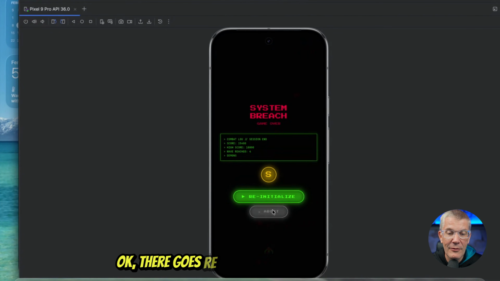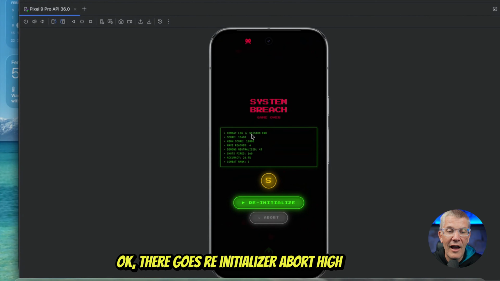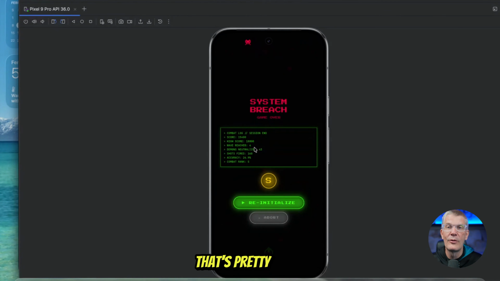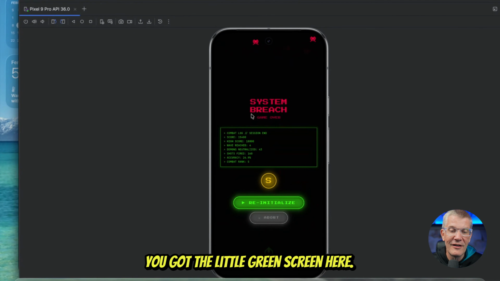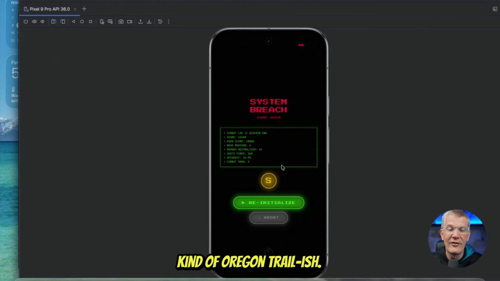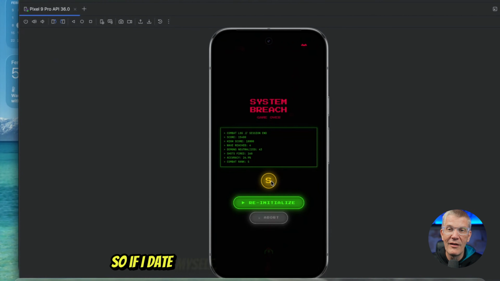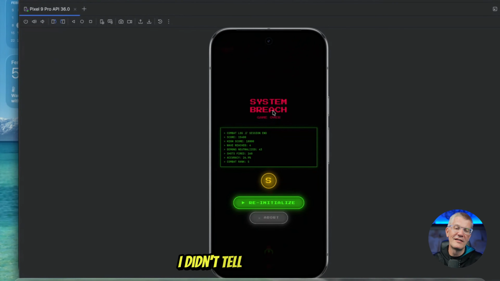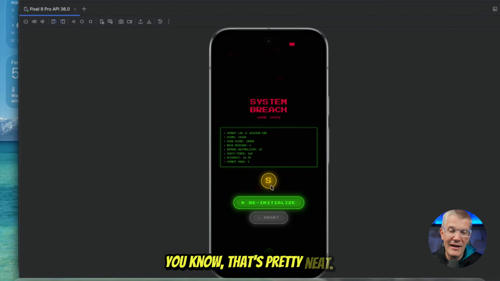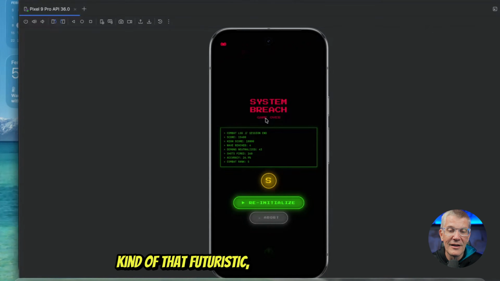Okay, there it goes. Reinitializer abort. High score. That's pretty cool. You got the little green screen here. Kind of Oregon Trailish, if I date myself. So system breach, game over. That's pretty cool. I didn't tell it to do that. That's pretty neat. Kind of that futuristic, outer space tech movie there.